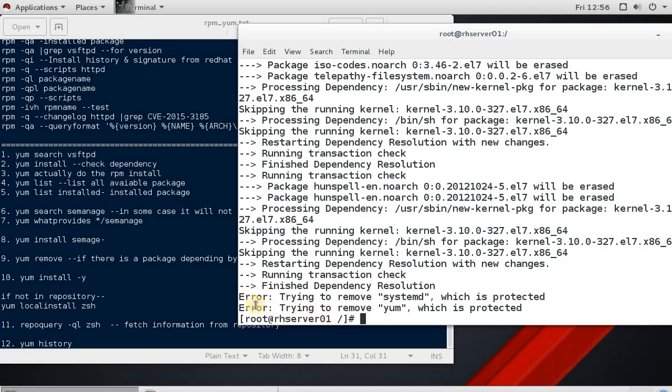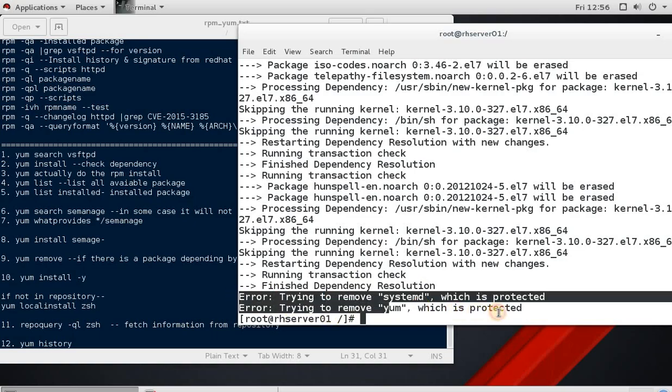So now you can see here at the end, there are two lines saying systemd is required by bash, and also yum is required by bash, and it is a protected RPM, so you cannot remove it. Even though I ran the command yum remove, it would have given me an option asking whether I am going to uninstall this package or not, but instead it is simply skipping that and giving the error saying you cannot remove this package. That means it is very useful in many scenarios.